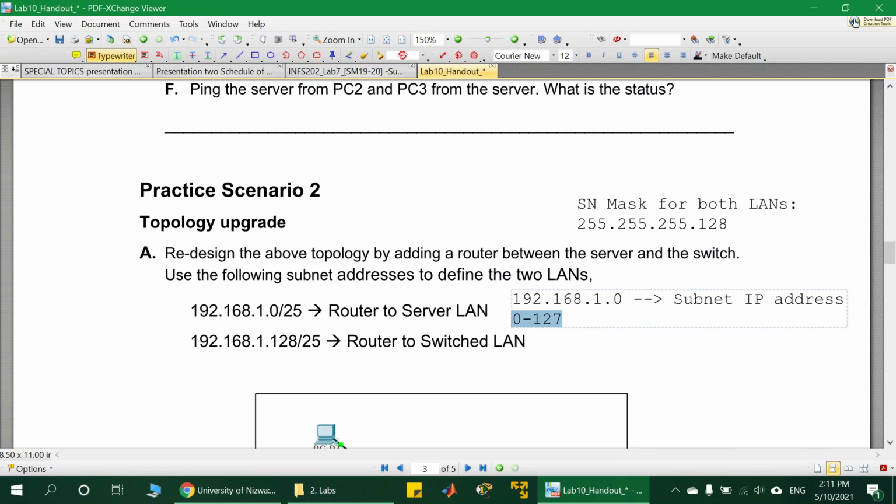These are the IP addresses, the range, starting from 192.168.1.0 all the way until 127. Now the subnet address will be assigned to the first address in the subnet, which is 0. The first host will be 192.168.1.1. That's the first host address, and the last host address will be 192.168.1.126.